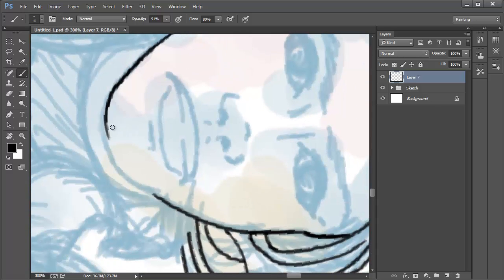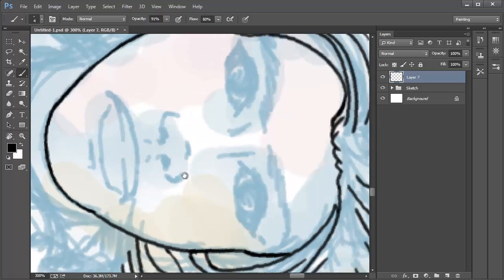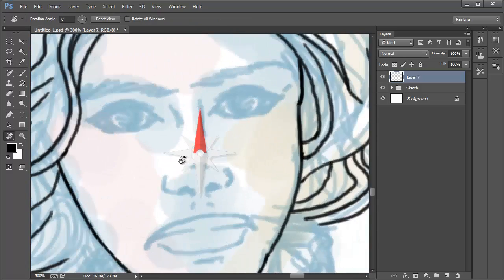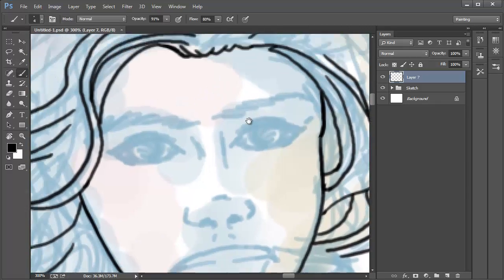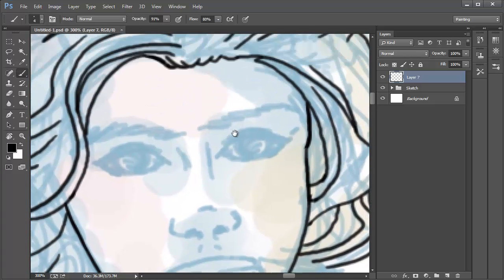To bring the canvas back to its original angle, hold down Shift on your keyboard whilst on the canvas with the rotate tool. Twist it until the red arrow is pointing north. Now come the facial features.